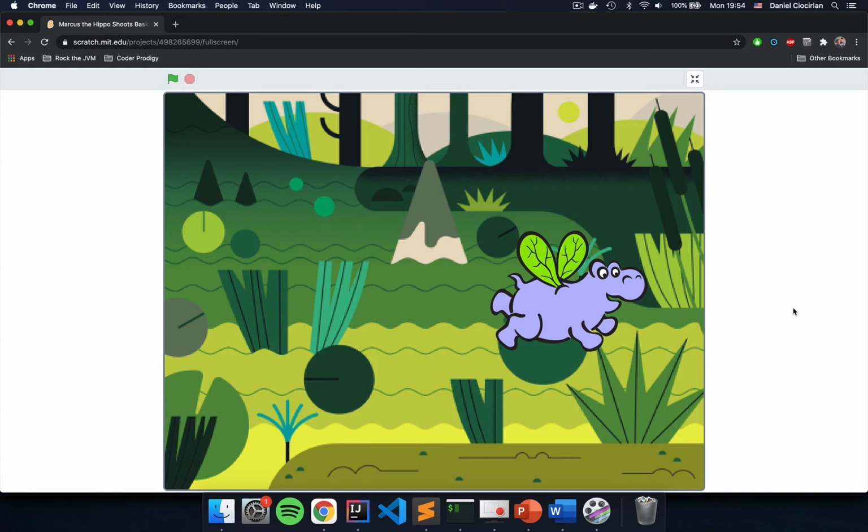In this video, I'm going to teach you how to program a little game, and after this video, you will learn some techniques that you can apply to your own games in Scratch. So here's what the game that we're going to program in this video will look like.